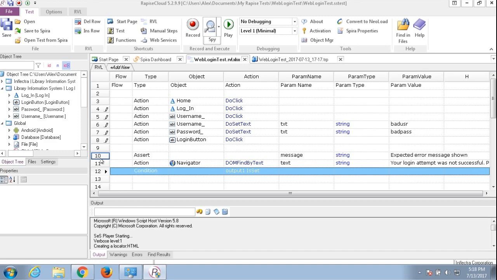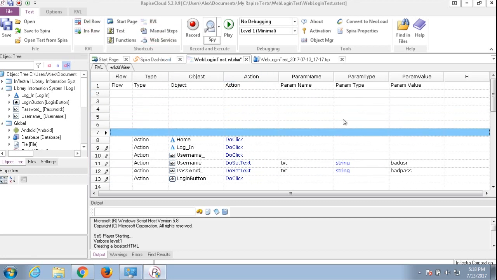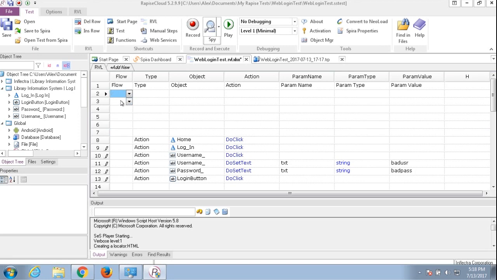So the better you implement it, the more time you will save in total. So don't rush. Now, I have some scenario. It just runs the test for one user. That's good, but it's not really interesting, because usually I want to feed more data. And for that, Rapise has a special feature.